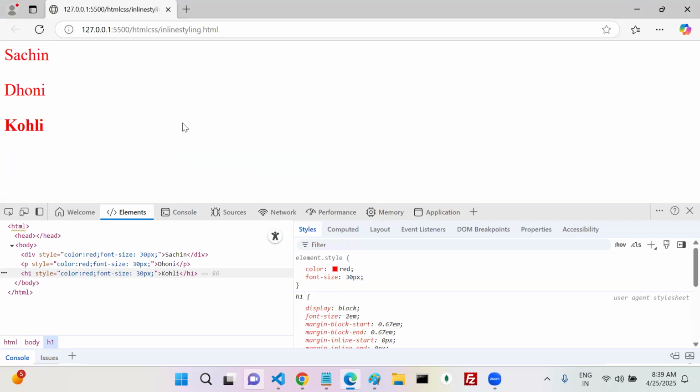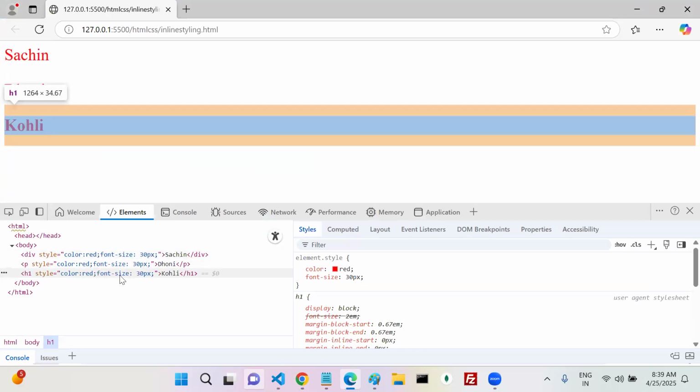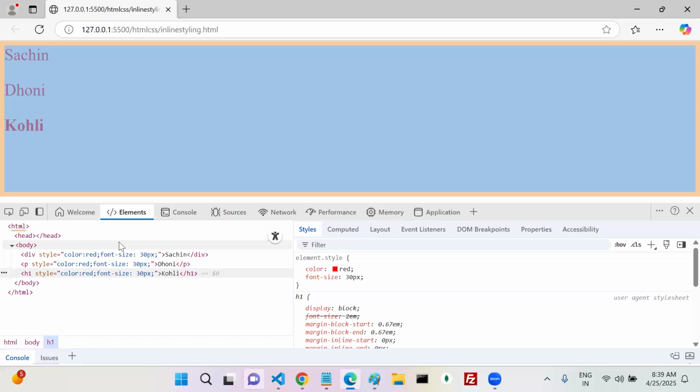Very simple, right? By seeing this one: color red, font size 30 pixel; color red, font size 30 pixel; color red, font size 30 pixel. See how many times you have written the same duplicate code. How many times? 3 times, right? Let's think 100 times maybe in future. If you want to apply inline styling through the style attribute, you can apply.